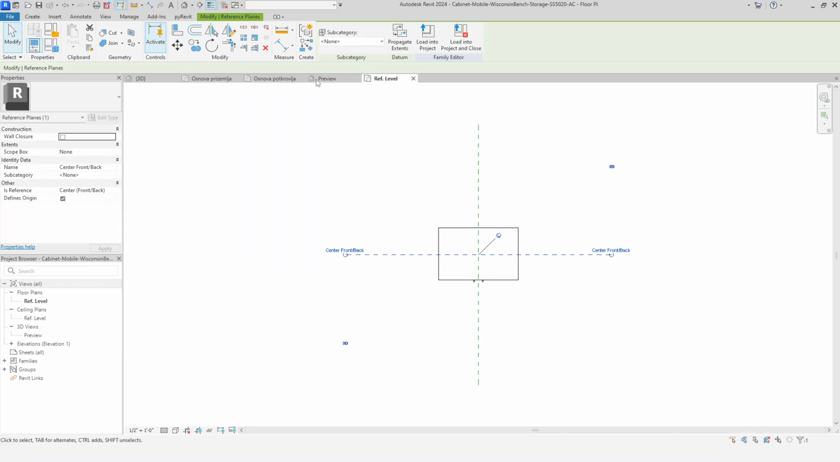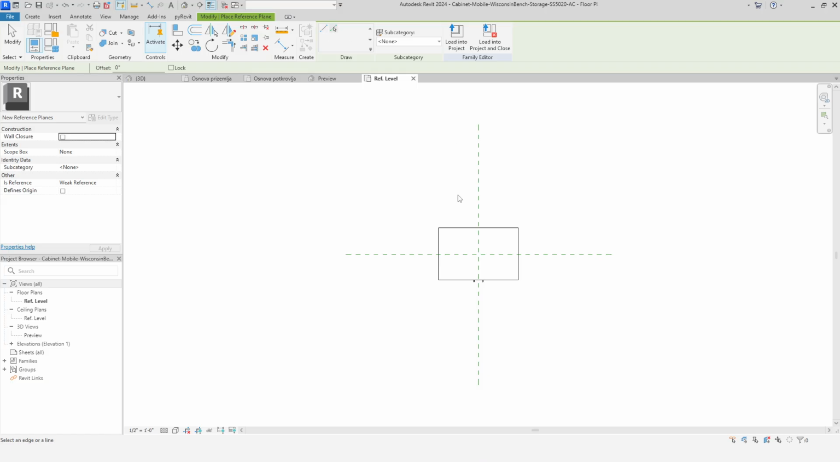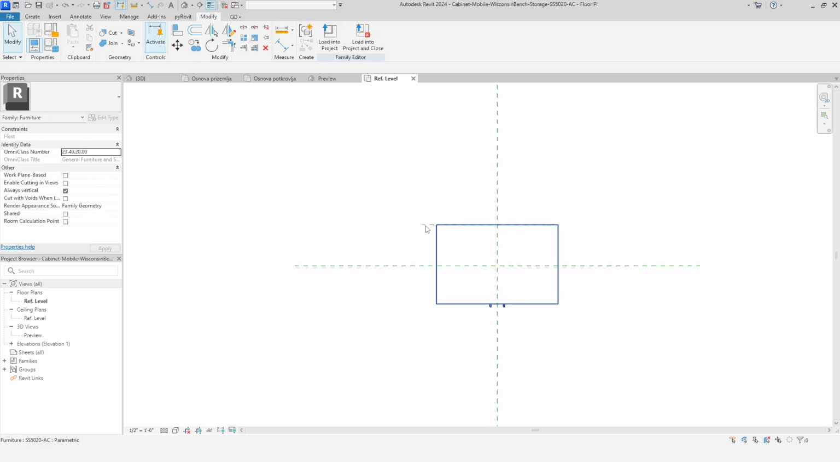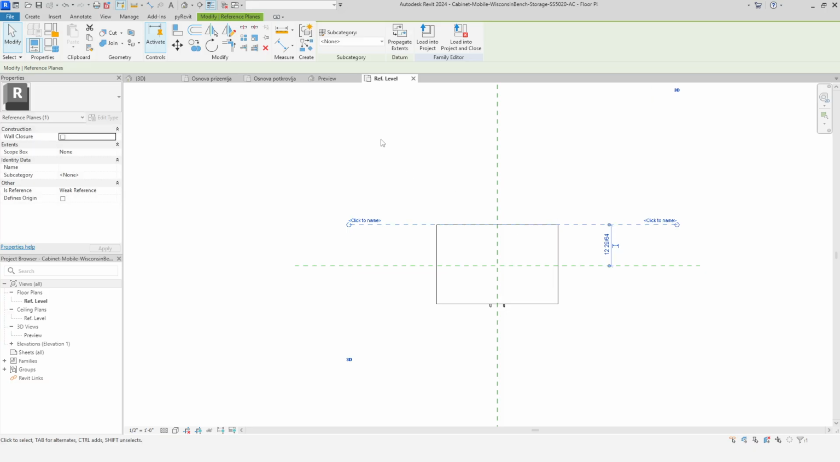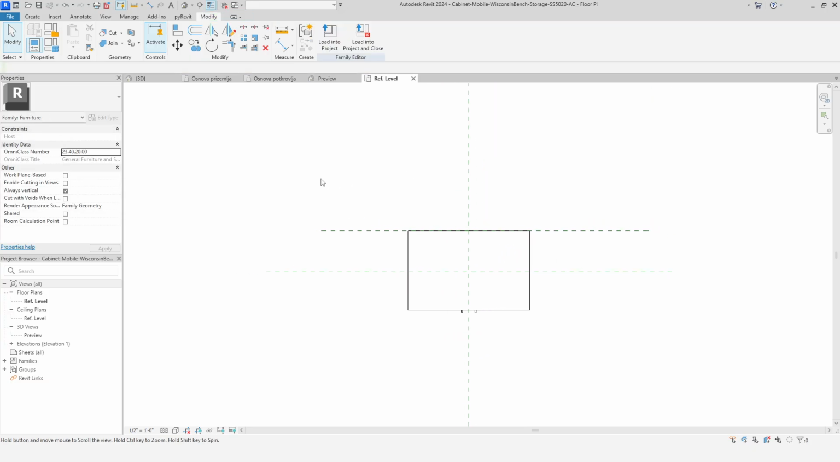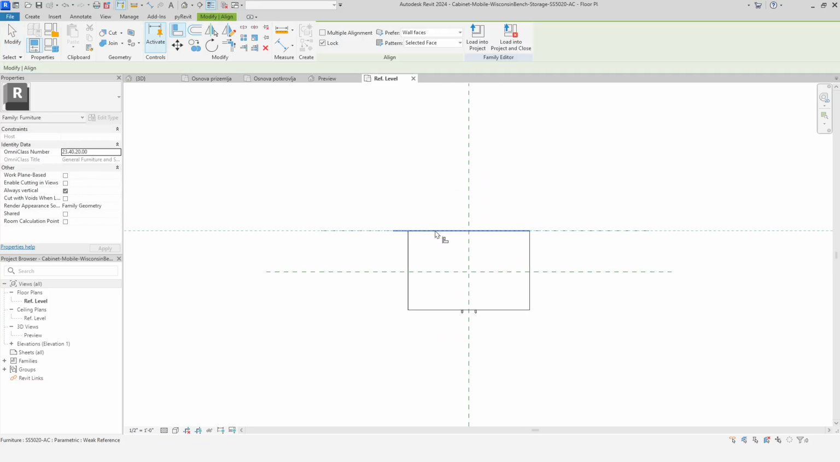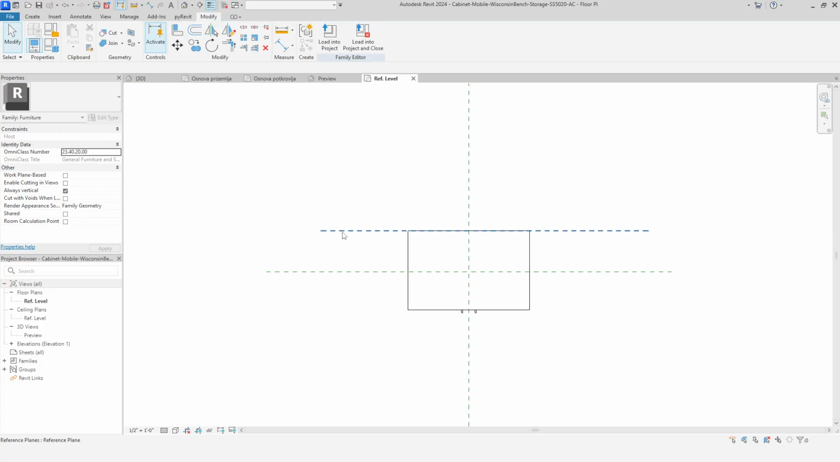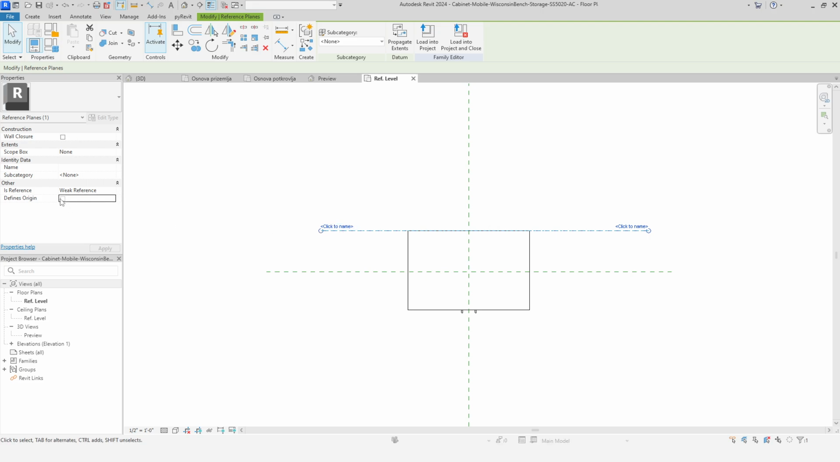We will create a new reference plane and align it with the storage. Then, in the Properties panel, we check the box for Defines Origin. The new insertion point is now defined by the intersection of these two reference planes. It's important to note that the previous reference plane that was set as Defines Origin automatically loses that designation.